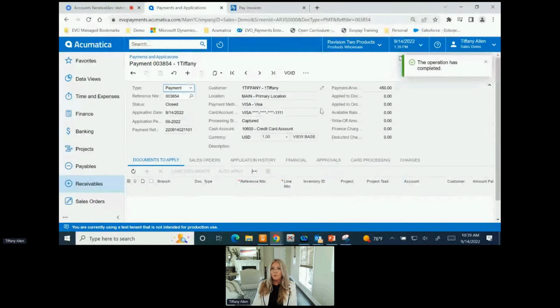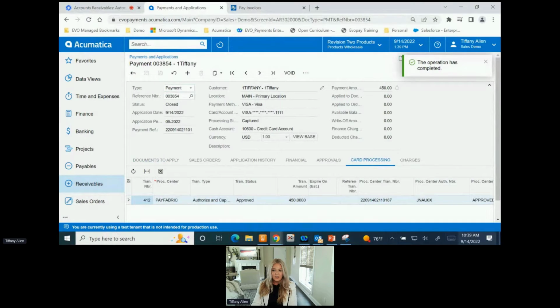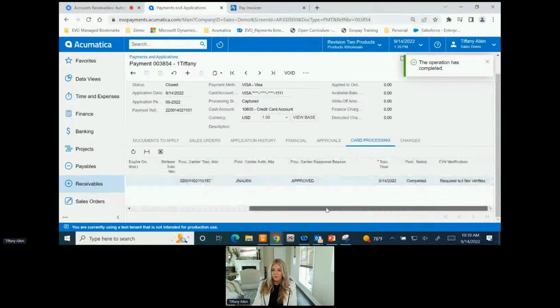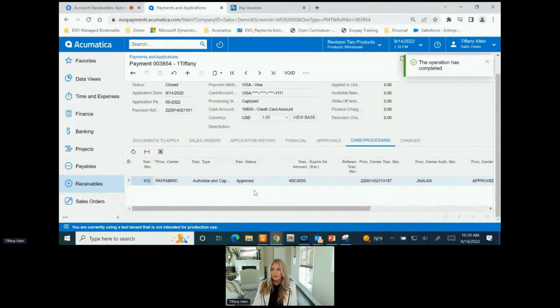So that quickly, we've processed a payment, right? We've generated an invoice from a customer call in. They said, hey, pay with the Visa on file. And if we go down here to the credit card processing section, we can see it was processed through Nodus, our PayFabric solution, authorized and captured. It was approved for $450. All of those details are already notated directly within the application. So that's actually processing a payment directly within Acumatica.